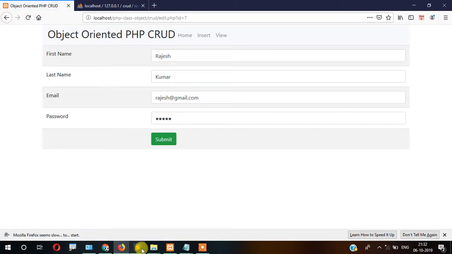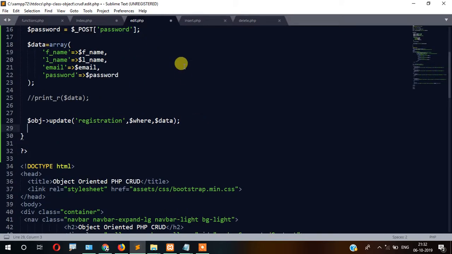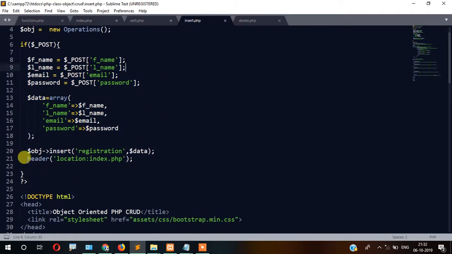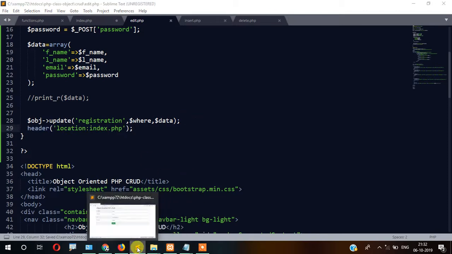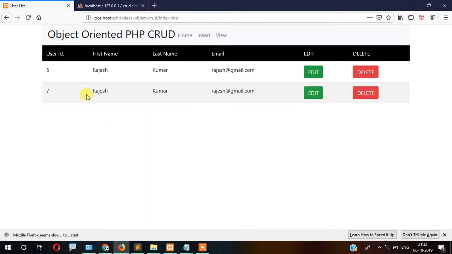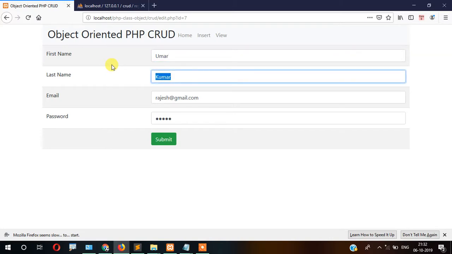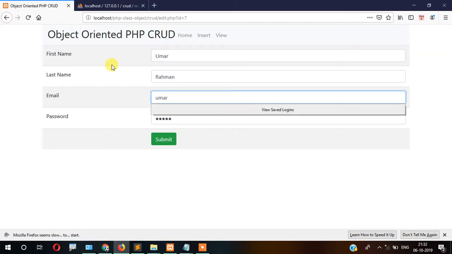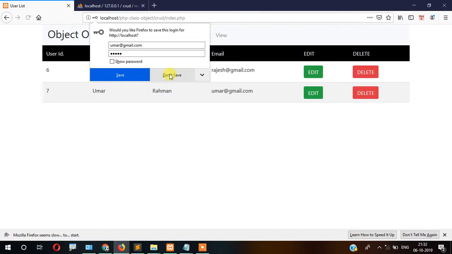So better do one thing, let's go to the edit page, and then header location. After insert it should go to index.php, so after inserting it will go to insert.php, for update.php, so finally it went here. Alright, so in case of just Kumar, there is something wrong. Now let me check here, Umar, so is the ID passing or not? Rahman Umar at gmail.com 12345. Now here it's working fine.